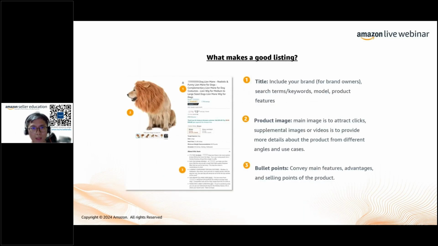Right, so what makes a good listing? I'm going to show you the critical elements of a listing. First of all is definitely the title. This is the first thing that your customers will see right when they search for things they want on Amazon. So a good title is very important. Especially, we recommend including your brand if you're a brand owner. And the other things to be in the title are the unique characteristic of your product, some other search terms or models or product features, where you can see this example over here.